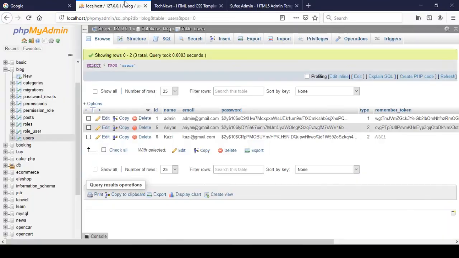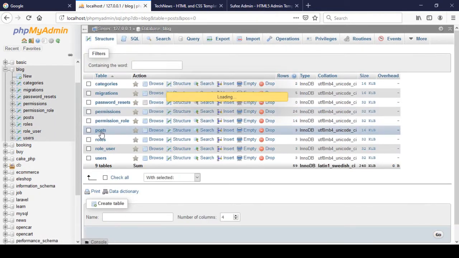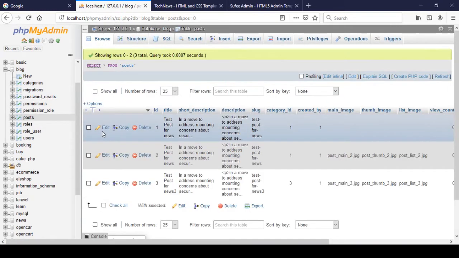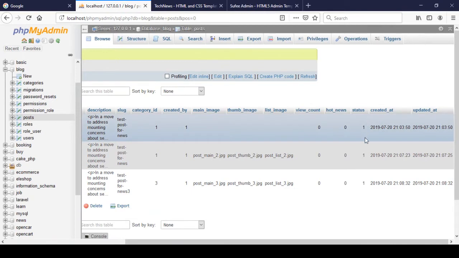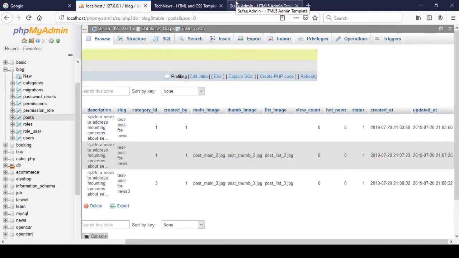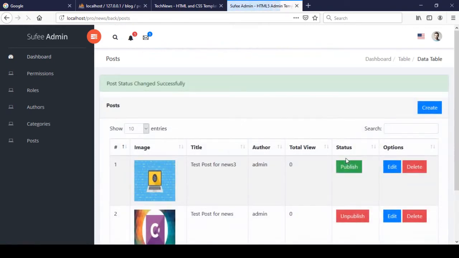there is a status value. If you go to our database table, that is our post table, and in the post table, if you go to that position, the status is 1. Okay, so right now let's check this out. I just want to click on unpublished. Yes, you can see the post status changed successfully.